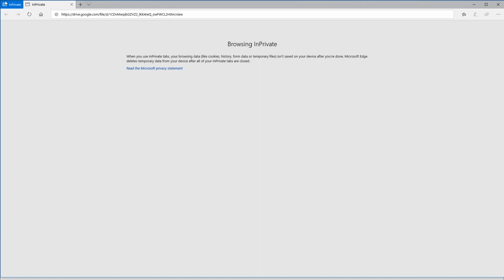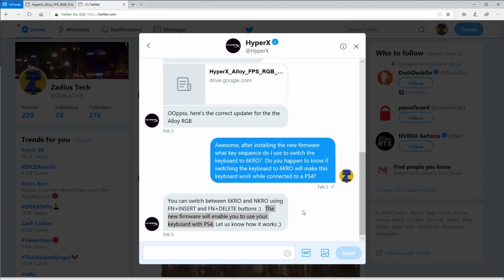I know that downloading a firmware update from a Google Drive might seem weird. Maybe I'm sending you to a virus, but don't worry. To be completely transparent with you, right here you see my communications back and forth with HyperX, where they give me the link to the HyperX Alloy FPS RGB firmware. As you can see where I've highlighted, they say the new firmware will enable you to use your keyboard with the PS4. So that is confirmed from HyperX.